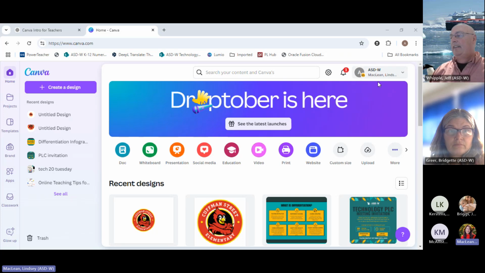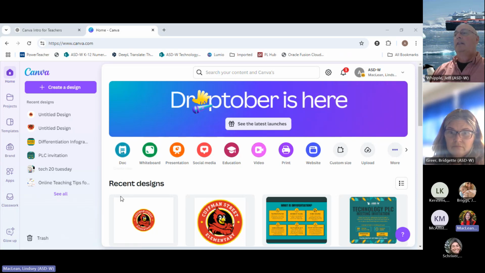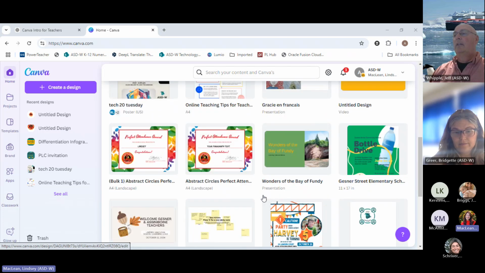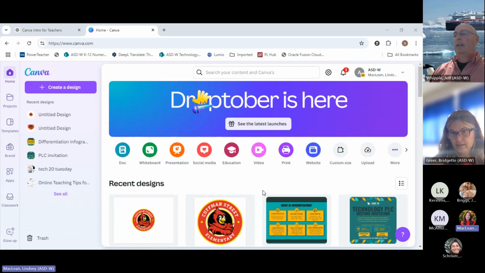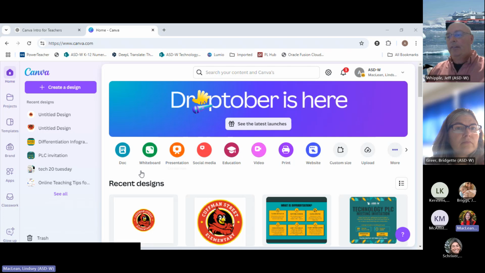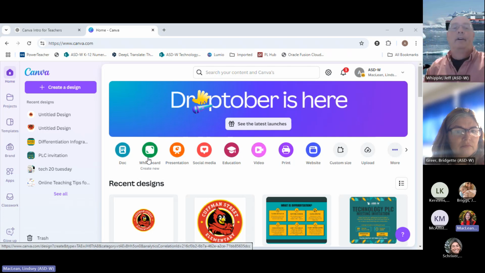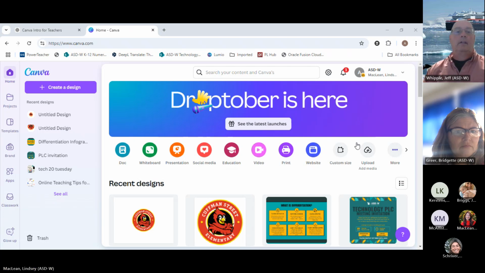So log in, make sure you're here, and then this is the landing page where you will find yourself after login. Recent designs, yours might look a little different. It's just going to be anything that you have created. So there's all of my stuff in there. And then down to the left, these would be recent things that I have had opened. Then you have a couple of choices here to create something. You can click along the top here. So I can make a document, I can make a whiteboard, a presentation, a social media post, and so on. And then I can go in and use templates.